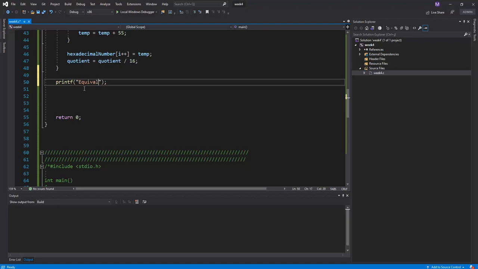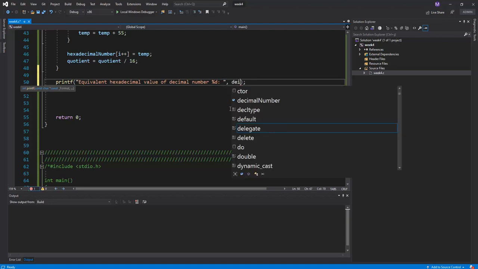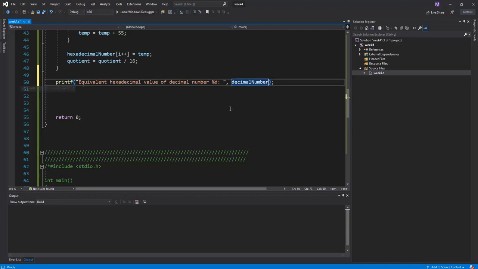And so we should continue with the printf function in here. Equivalent hexadecimal value of decimal number is given by what? %d. And so we should take a space in here. The decimal number is given in here.